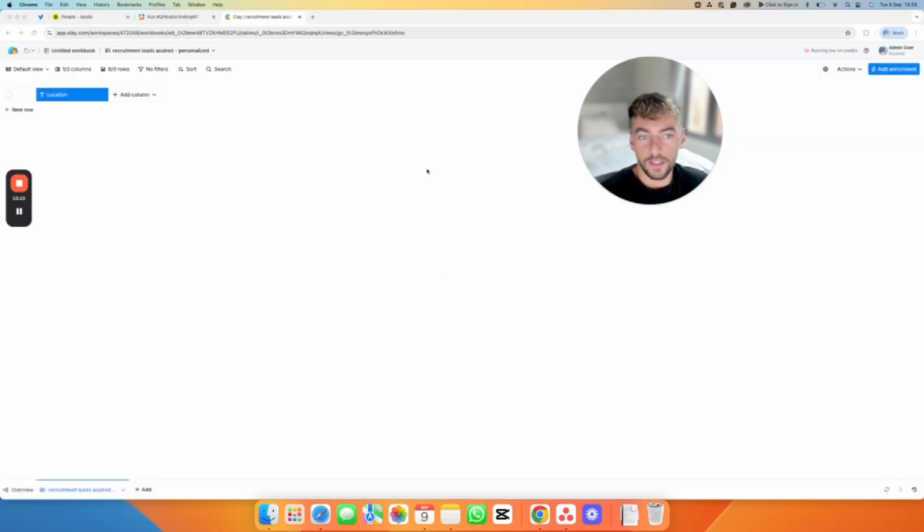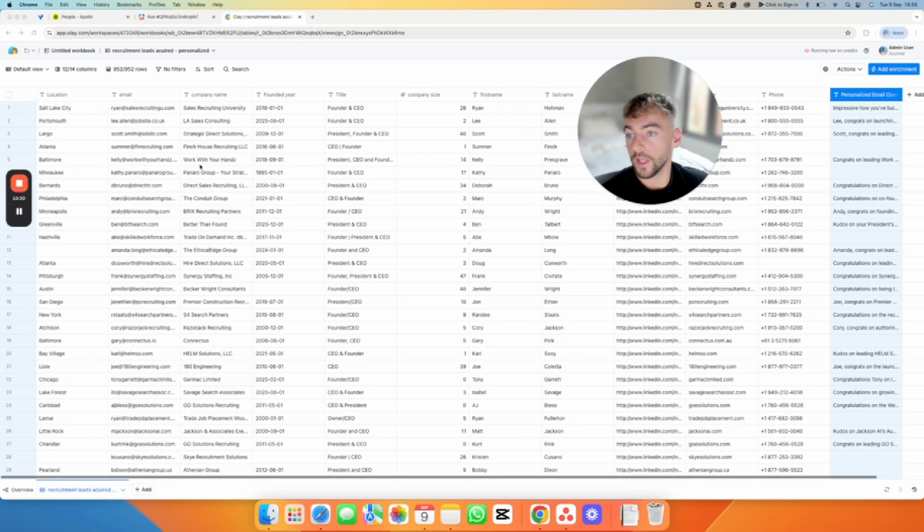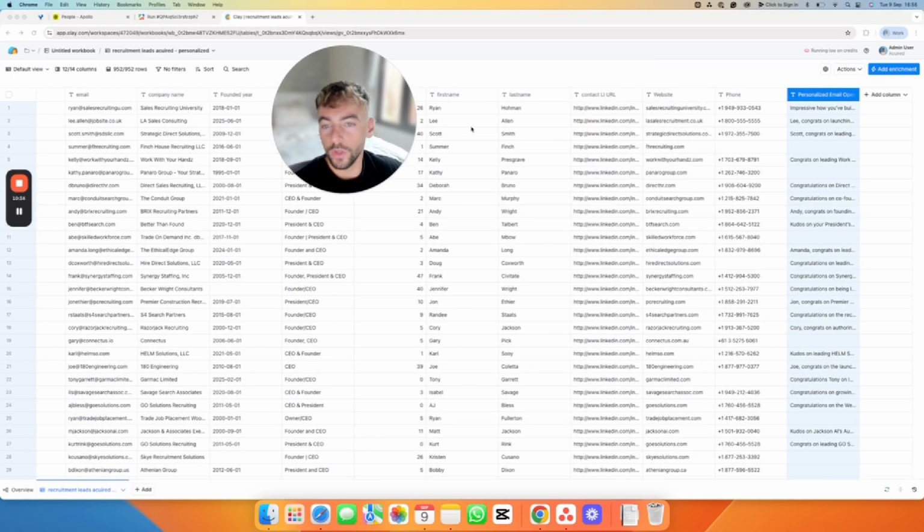You'll just then click complete import and it will start to import all of our data. So I believe this is actually one that I've already personalized so I can show you what it looks like, but I can show you the sort of prompt you'd want to use as well. So you'll see we have location, email, company name, title, first name, basically all the information from our Apollo scrape that we've cleaned up a little bit.